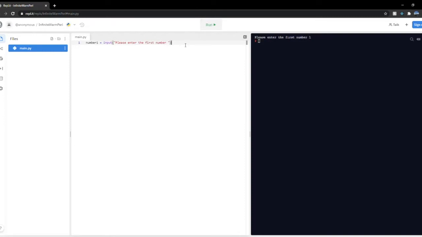Yep, perfect. And we'll do the same for number2. We'll create the variable number2, equal symbol to say we're going to give it the value of whatever our input returns. We're going to say please enter the second number. And then we'll run that again. Number 1, and enter your second number. There we see that's output number 2.